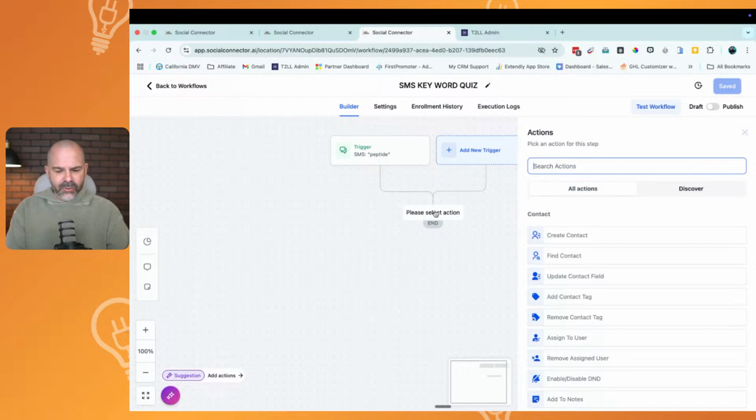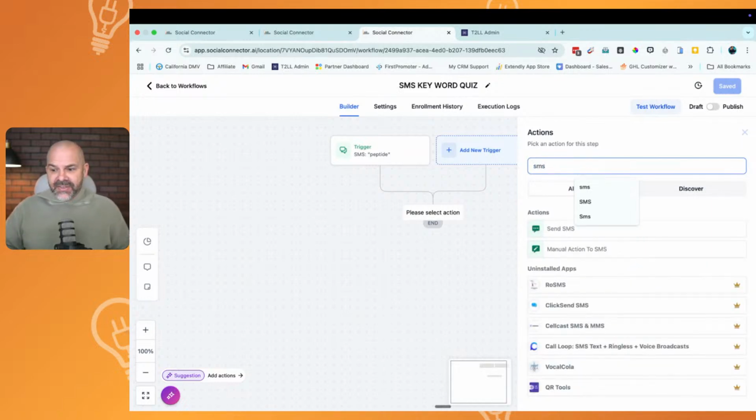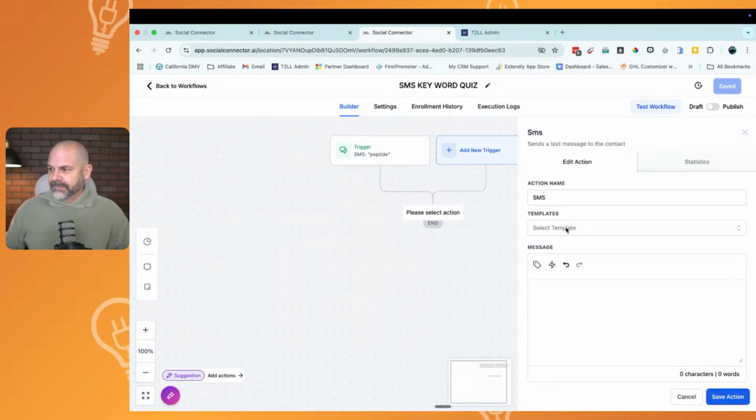There it is. So we're going to say, perfect. This is great. All right. So we're going to create a text message. Our action is going to be an SMS because we're going to send a message back, right? They sent us a message. Now we're going to send them a message. Okay. So I'm going to send a text message and we're going to reply.